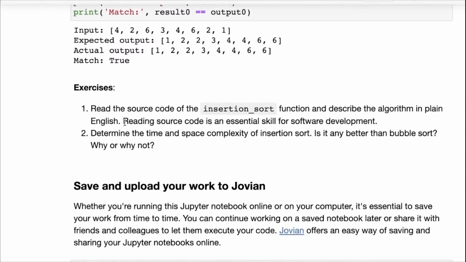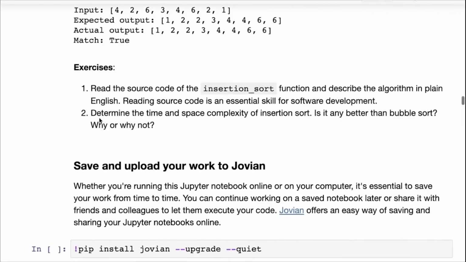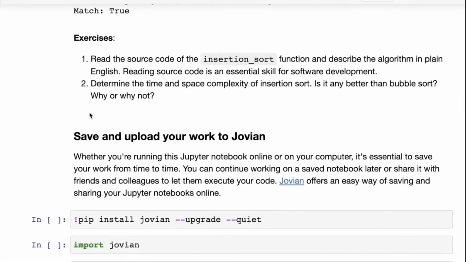So read it and then describe insertion sort, the algorithm, in plain English, then look it up online and see if it matches what you've written. And then second is to also determine the time and space complexity of insertion sort and see if it is any better than bubble sort, and explain why or why not. So these are a couple of exercises for you.